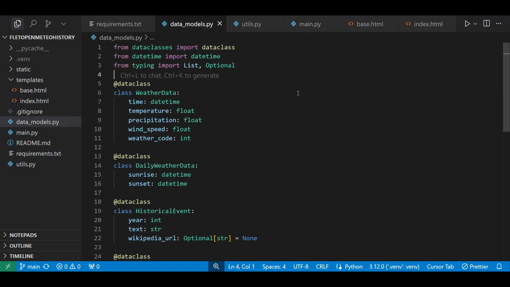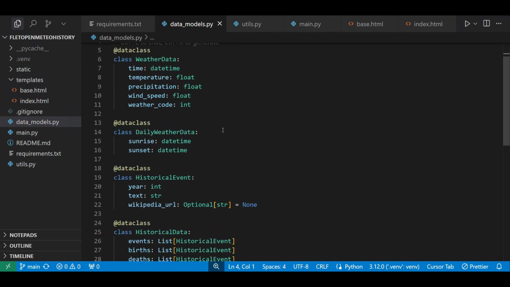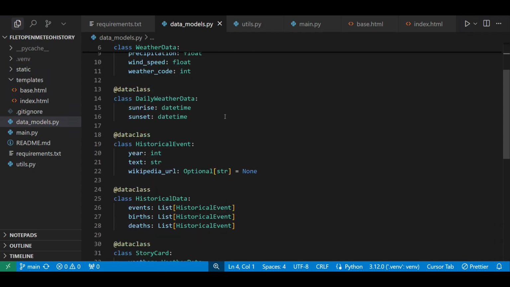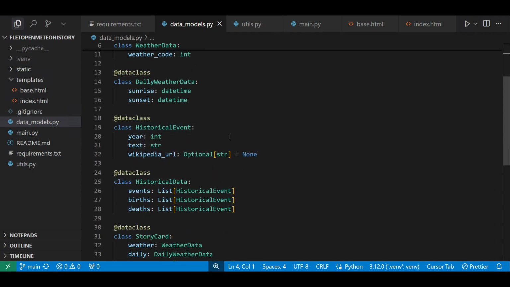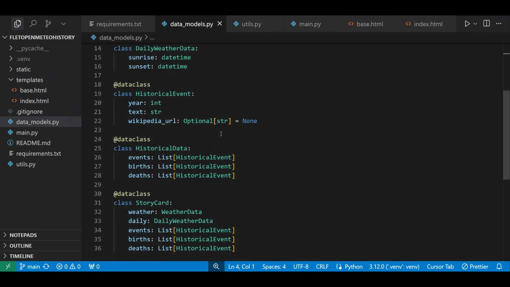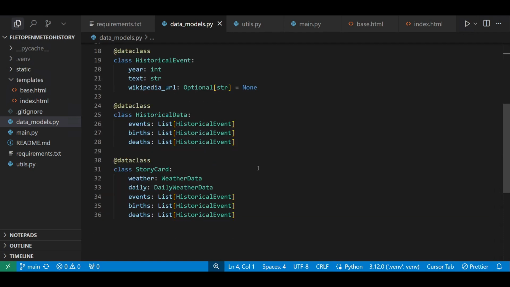We start with our data models, and the data models contain all the data classes that we will use for the application. So we have a class for the weather data, which contains the time, temperature, and the necessary fields. We have one for the daily weather data, which contains the sunrise and sunset. One for the historical events, in this case from what we saw from the API, we're going to be interested in the text and the Wikipedia URL. Then we have, of course, the historical data, to provide a list of all the events, the births, and the deaths. So a list of the historical events that we saw before.